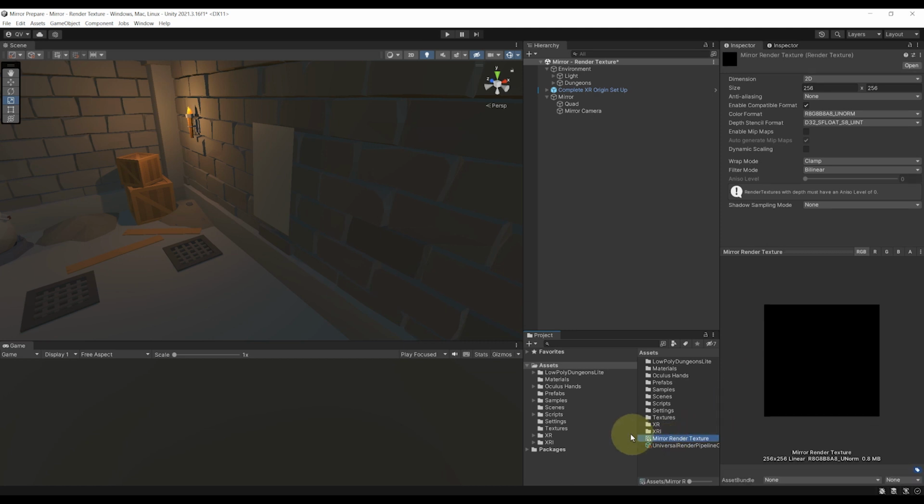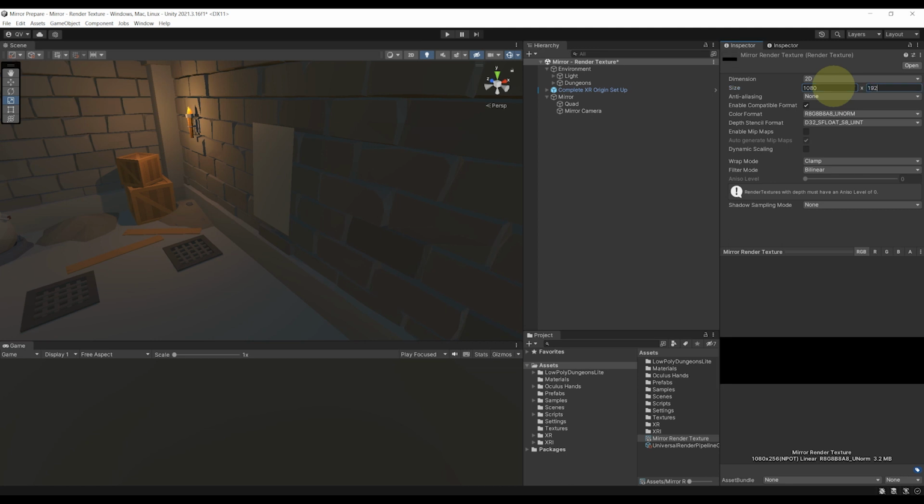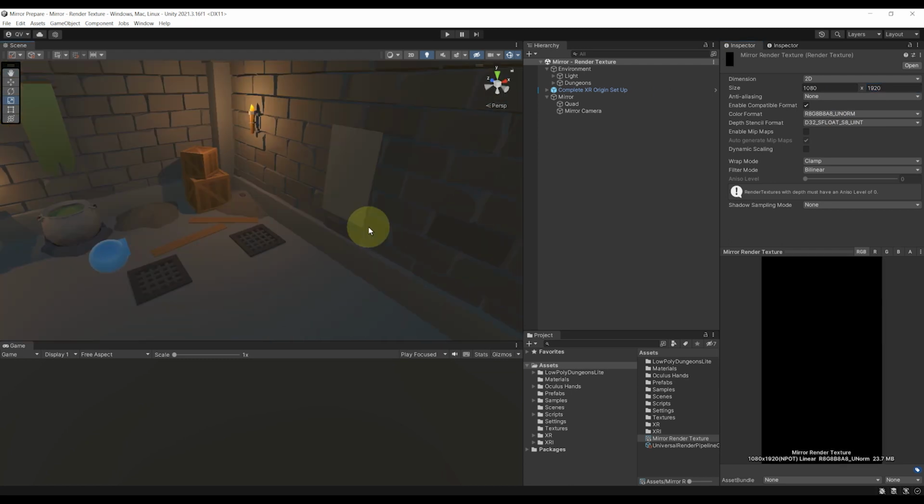This is where the aspect ratio of our mirror quad was important. So be careful. We need to give here the same ratio as the mirror. So in my case, as it was 9 by 16, I'm going to write the size 1080 by 1920. Also, keep in mind that the bigger the size, the more computation the mirror camera will need to do. So the best thing is to keep this value as low as possible, even more on mobile.